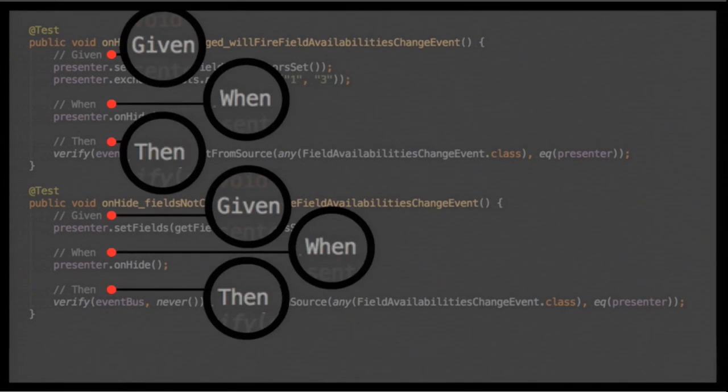Also, we structure our code using the given-when-then. That means here we have a given block that explains some context about the test. Then the when block is to list the action that we are testing, and the then is what we expect as result.